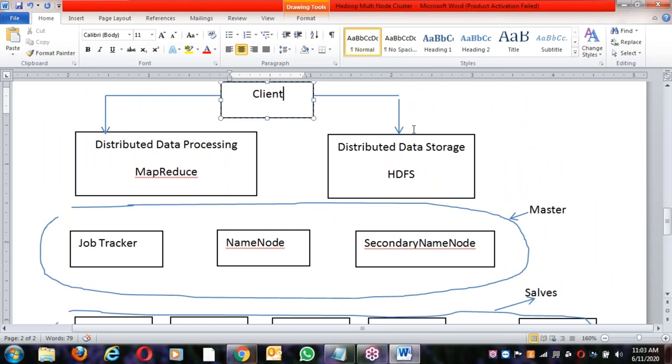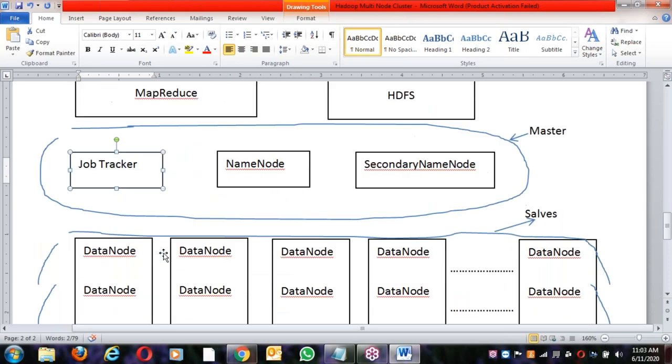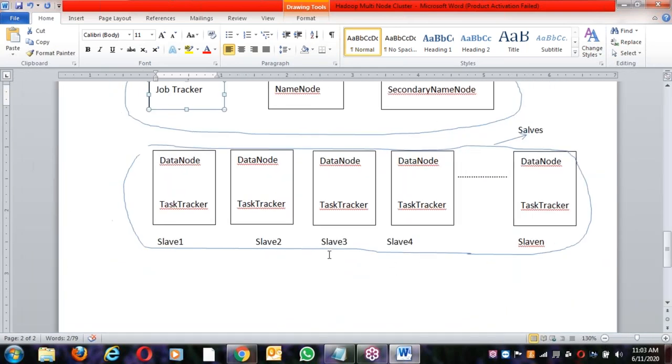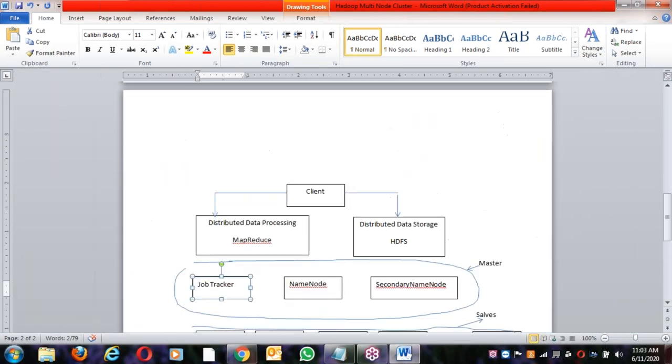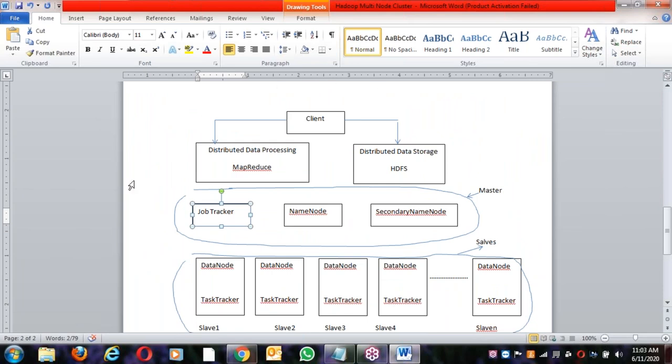This whole thing is called a Hadoop cluster. Client, master, and slave: all of this together is a Hadoop cluster.